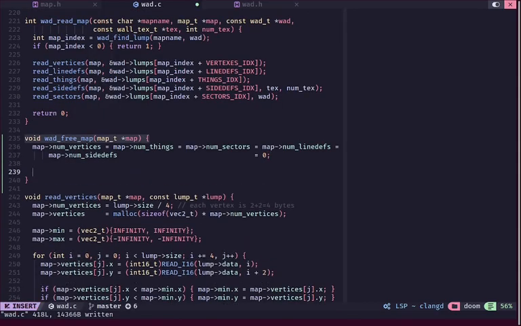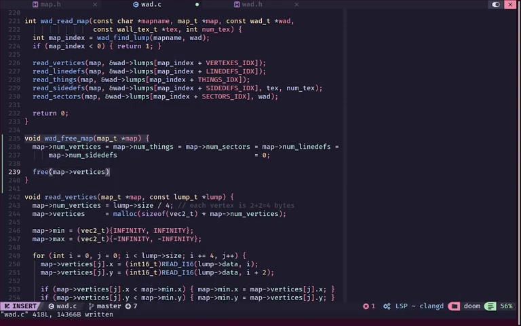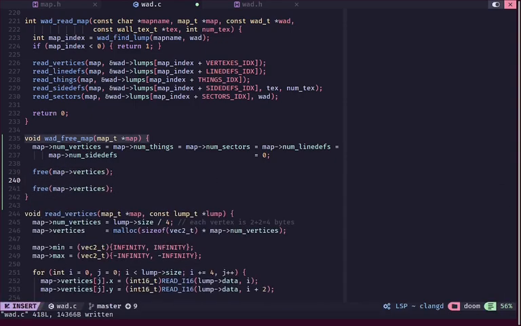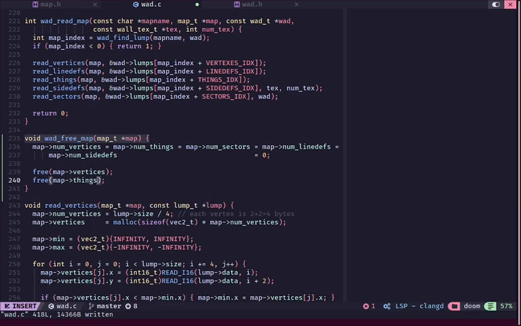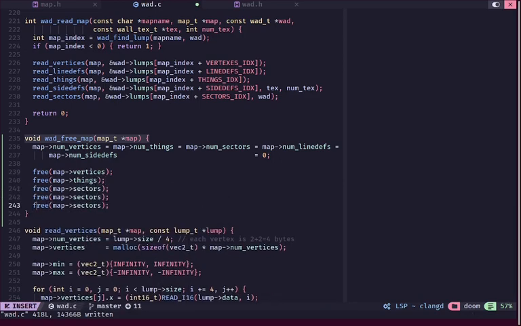So after doing that, we can now go ahead and start to actually free these values here. So we're going to go ahead and free the pointers, which are all dynamically allocated. So we're going to say free the vertices of the map, and similarly we're going to just copy paste and do the same thing for the other fields basically, which includes the vertices, the things, the sectors, and also the linedefs and the sidedefs. So we're going to do it for those as well.